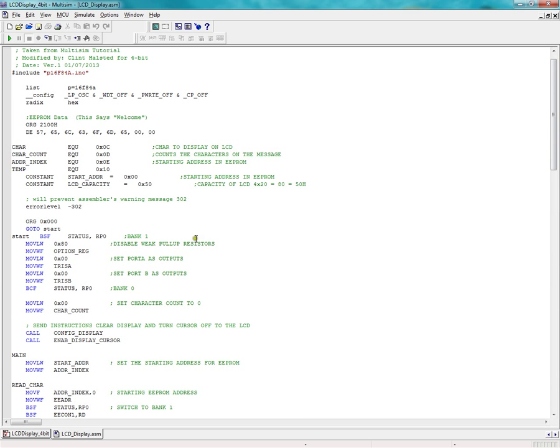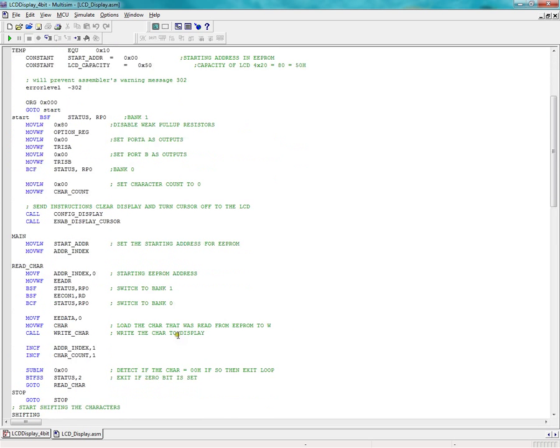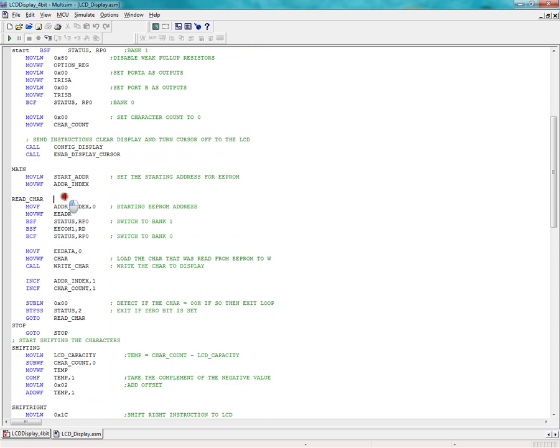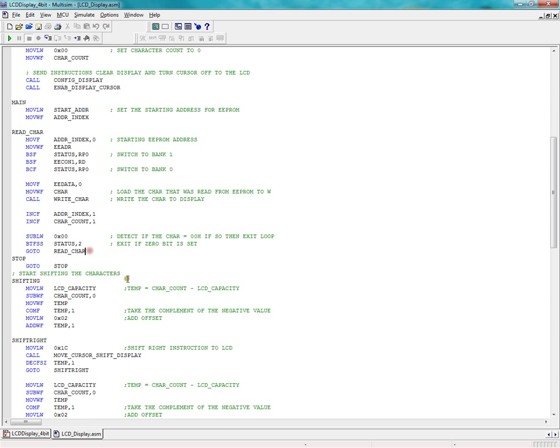I'll put the code up here really quick for you, and you can see it. Basically, it has an org statement, starts at 0, you have a start, you set up your registers, you have the main, you read the characters from the EEPROM, you see whether or not it's at the end of the character. If not, then you call write character, which writes the character to the display. Then you increment your address index, your character index. You try to detect whether or not the character is a 0. If it is, you exit the loop. If not, then you do this again. You just continuously go through the EEPROM data and write out the characters. When you do get a 0, it exits and then stops.